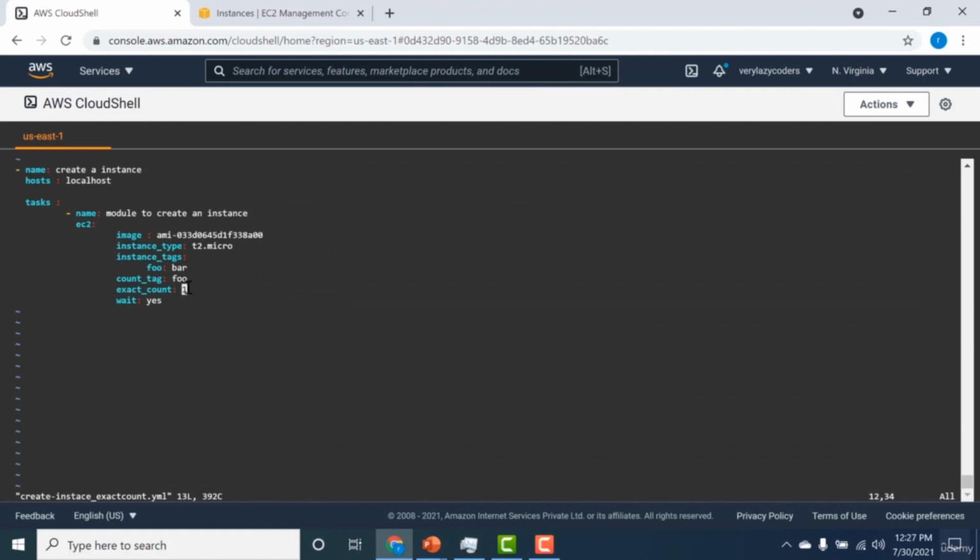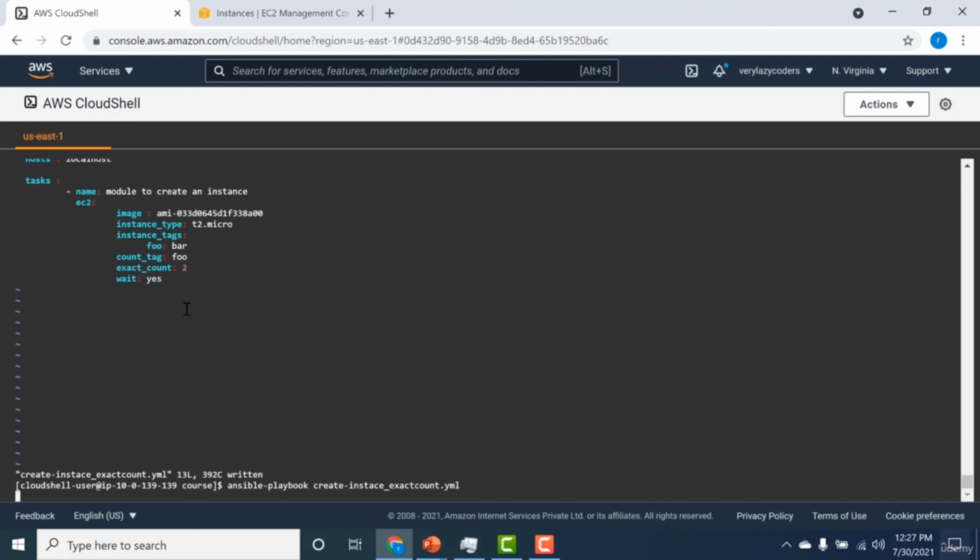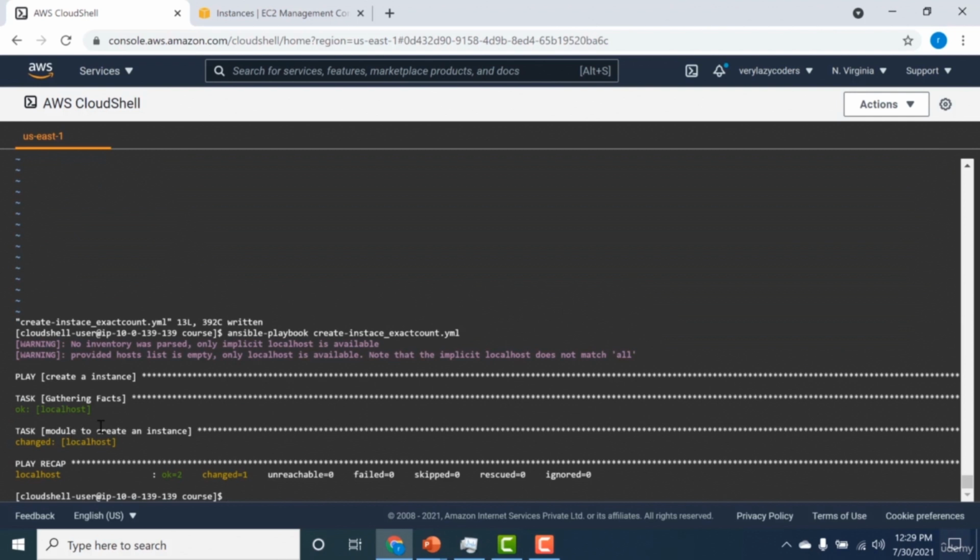So for example, if I make this as 2, then there would be 2 instances created. If I keep changing the values, let's suppose I make it from 2 to 3, then there would be one extra instance created. And similarly, if I make it from 2 to 1, then there'd be one particular instance that gets deleted. So let's run this particular configuration and see what happens. I'll again call the Ansible playbook command. Again, the module to create an instance has changed.